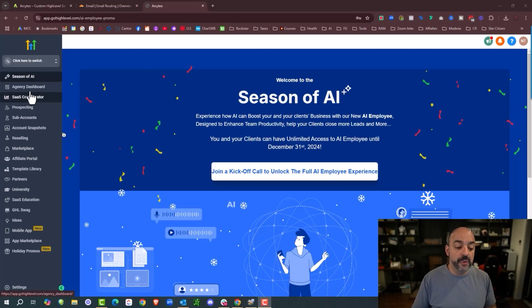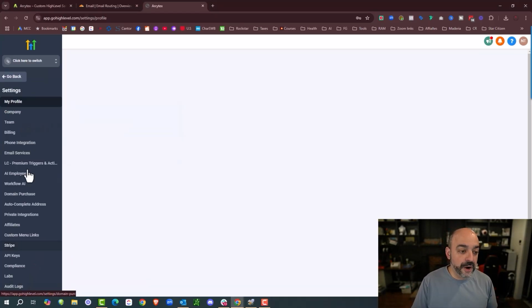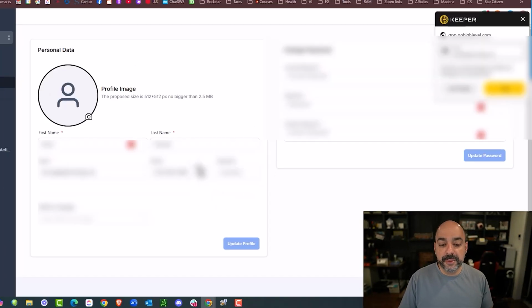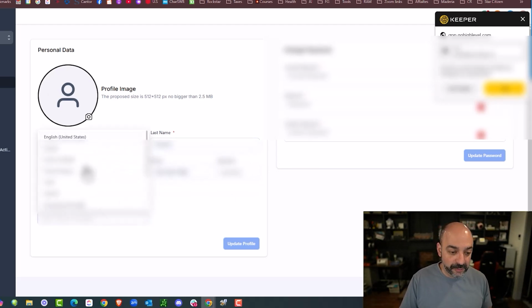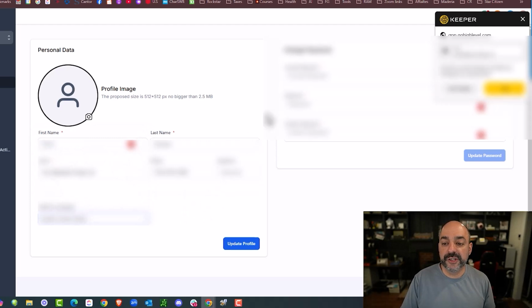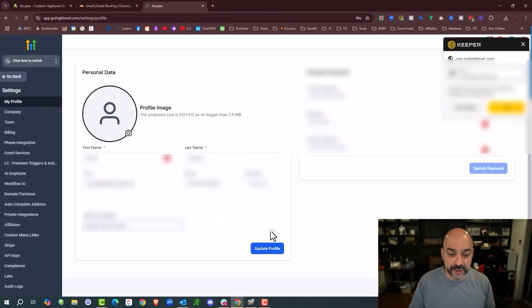So when you come in here, you're going to go over to the left-hand side, you're going to go to settings. All right. And in settings, this is the company profile that you have. This is going to be grayed out for me, but this is basically your name, your last name, your email, your phone number, your platform language, which in our case is going to be English. And then if you want to reset your password, you can do that.